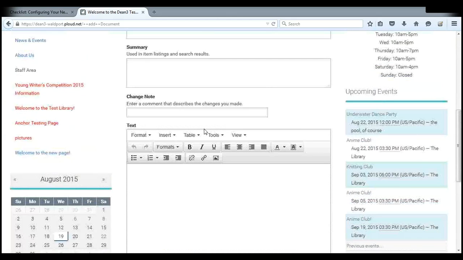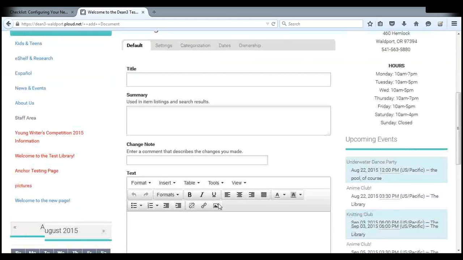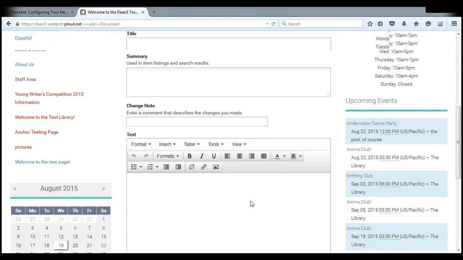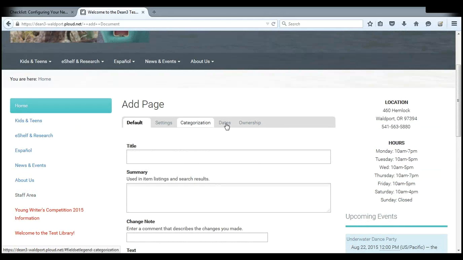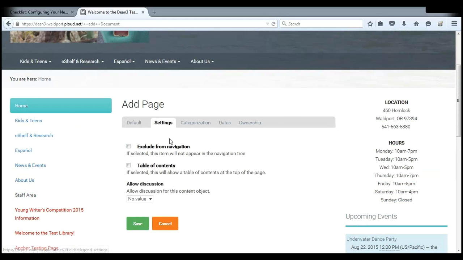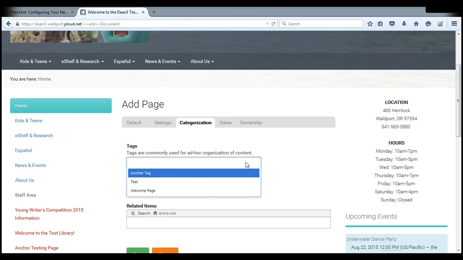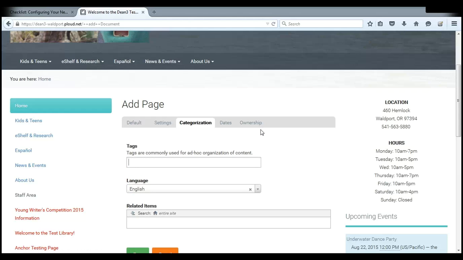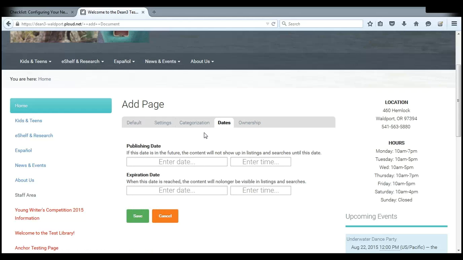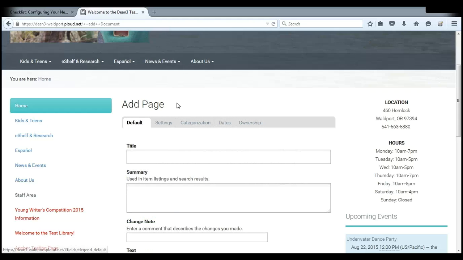On top of the title and summary and text, which is the main stuff you care about when you're adding a page, there's also a number of tabs that will allow you a few other options, configuration. So hiding things from the navigation menus, adding a table of contents, adding related items that will appear at the bottom of the page, putting in metadata tags so that you can categorize your content, and then publishing dates and expiration dates. There's a bunch of other options here that are a little bit more advanced. You don't really need to worry about them if you're just adding a page, so I won't go over them in detail right now.